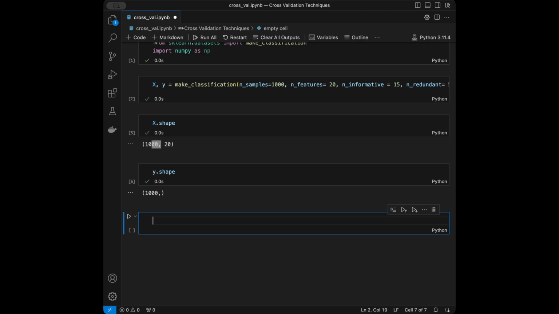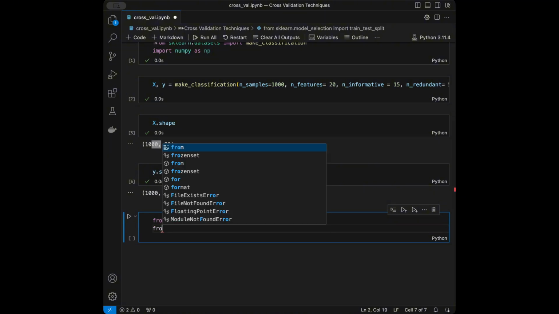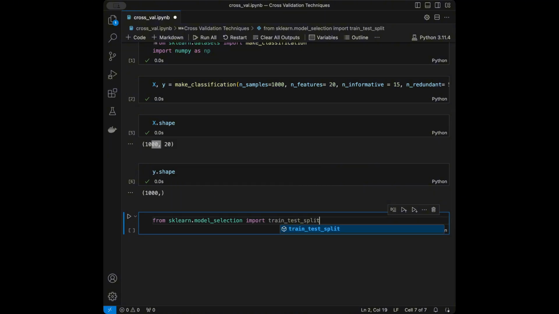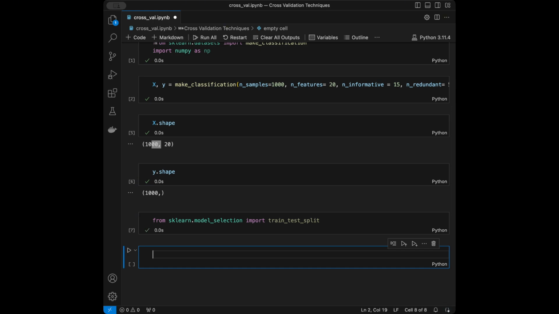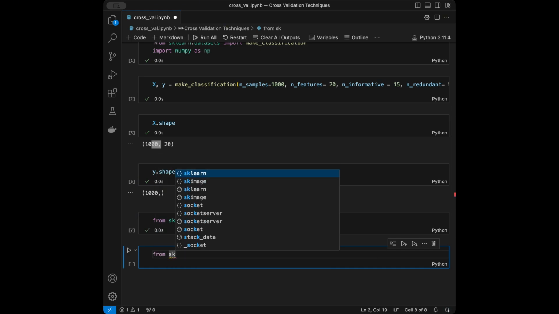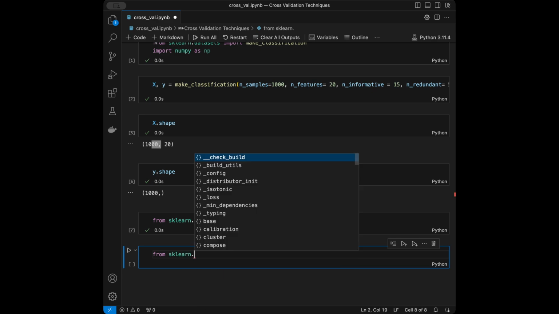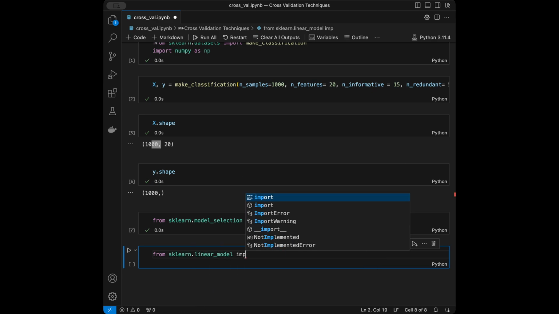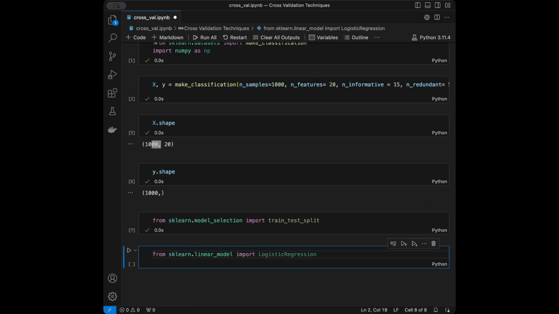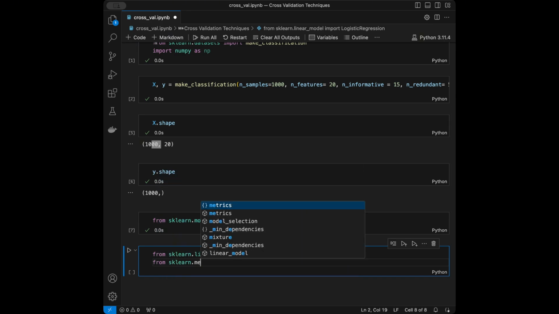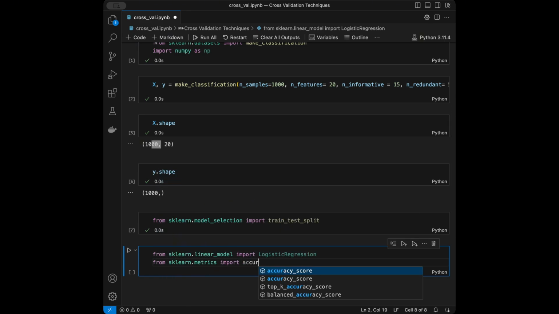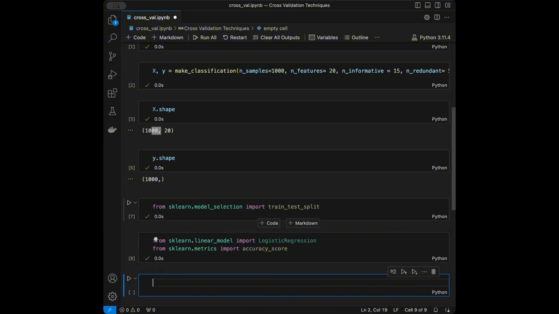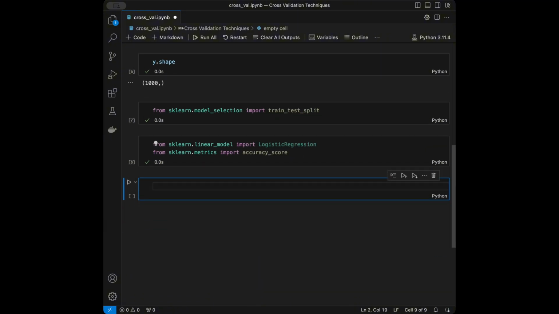Train test split firstly. This is the simplest validation technique. So I will say from sklearn.model_selection import train_test_split, and actually let's do it in a new line. I will train a logistic regression model, so it's going to be an easy to interpret linear model. From sklearn.linear_model import LogisticRegression, and we are going to use accuracy score for evaluating the performances, and I'm going to make it run.